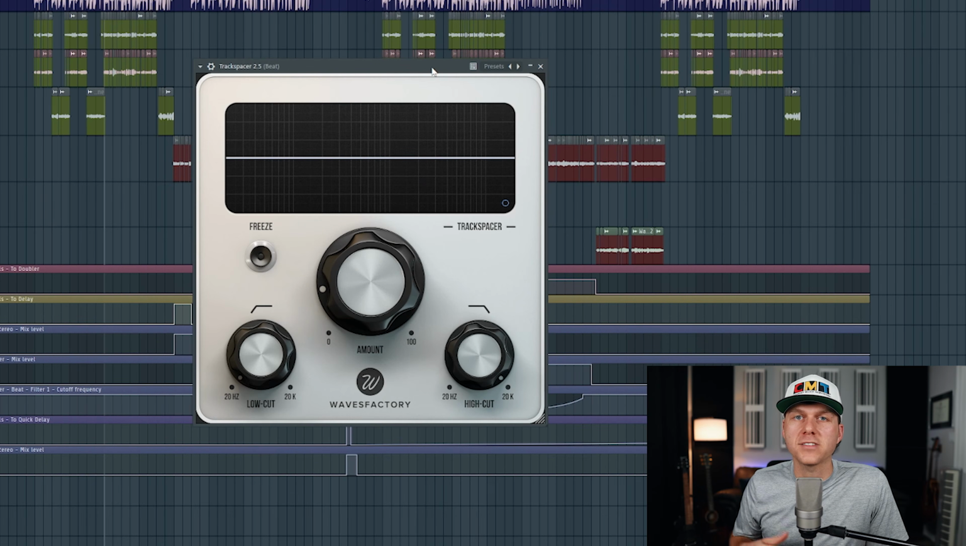Now, if you wanted to take this even a step further and be more precise, I really like using this plugin right here called Trackspacer by Waves Factory. This is a very useful plugin, and the way that it works is it analyzes the sidechain signal, which in our case is going to be the vocal, and it's going to duck those exact frequencies of the vocal on whatever audio you have this plugin loaded on.